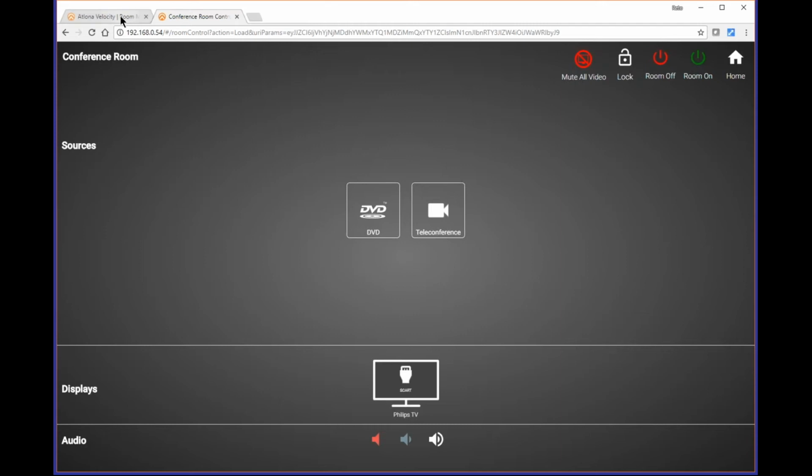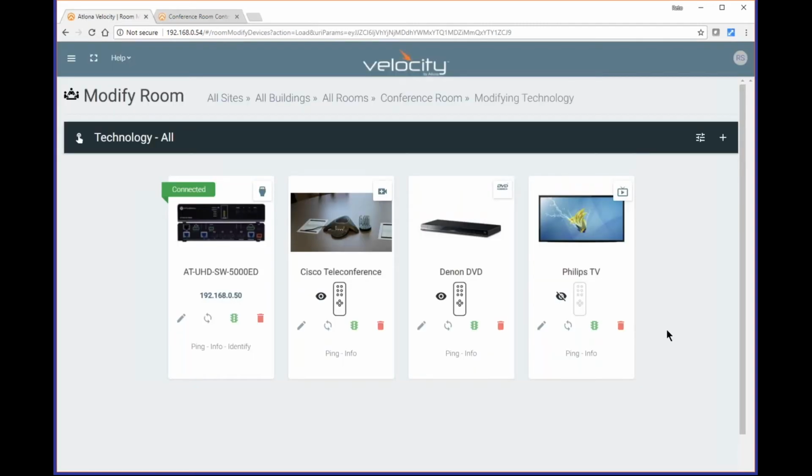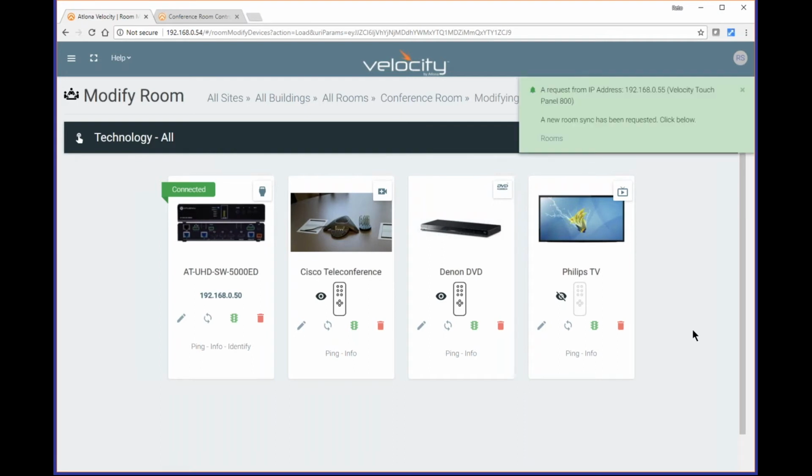If I want to add a touch panel to my system, so you see I don't have a touch panel yet, I just have these 4 devices, but I have one connected. So now I'm pressing the sync button on that touch panel, and you see the green message here. It says that a Velocity Touch Panel 800, so that's our 8-inch device, with that IP address has requested access to my system.